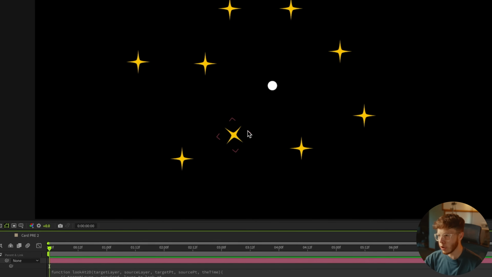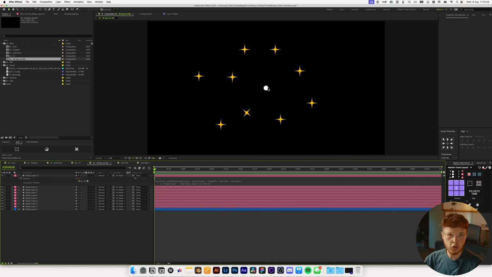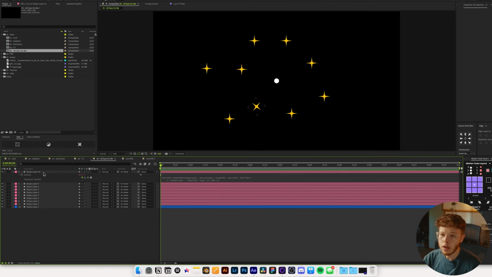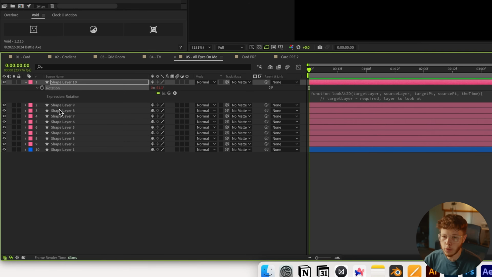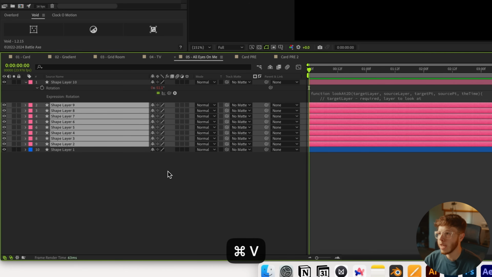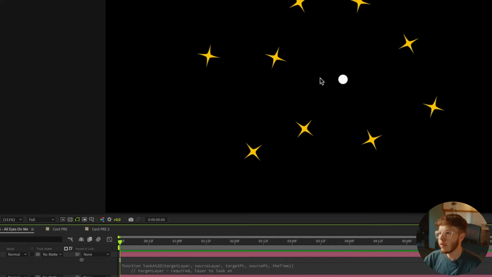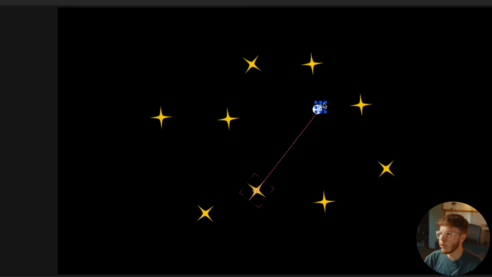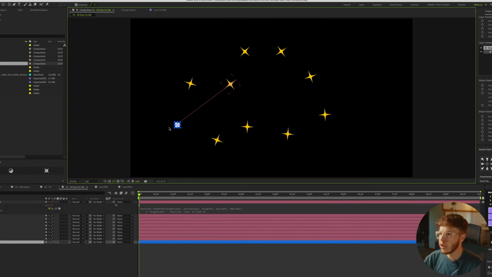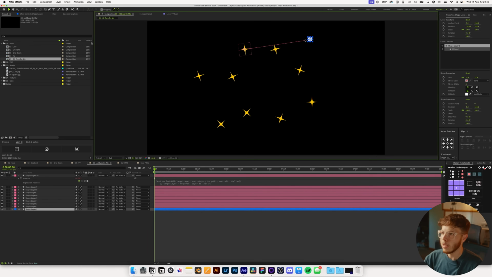You can see this rotated to face the circle, which is the whole point of the expression. So now we can just right click the expression, copy expression only, and select all our others and paste, and boom. Just like that, everyone is looking at our circle. And now if we move it, everything moves along with it to always focus on that. And that just makes it a lot easier if you have a big array of objects that you all want to focus on the same object.